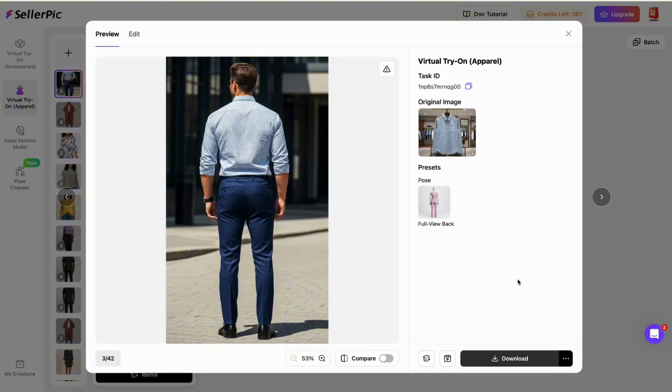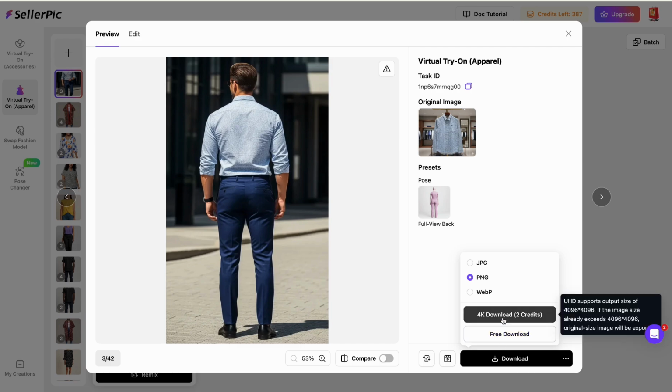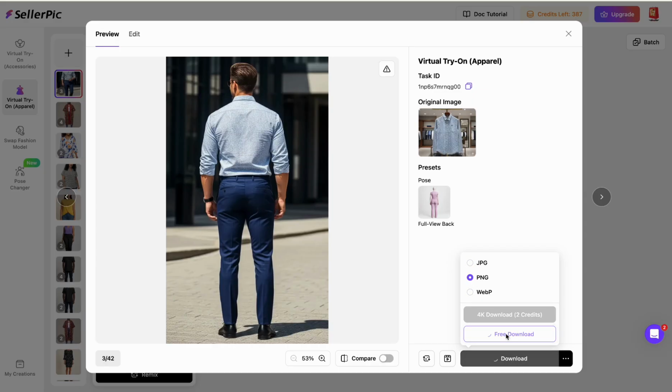This is crazy. Alright, so if you like the photos, all you have to do is click on the download button at the bottom here. You have the option to download it in 4K, which takes 2 extra credits, or you can do the free download over here as well. There are different options or formats you can have the image in. My favorite is PNG. So you just hit the download button and it downloads onto your device.